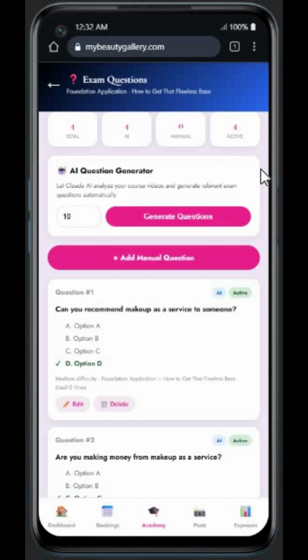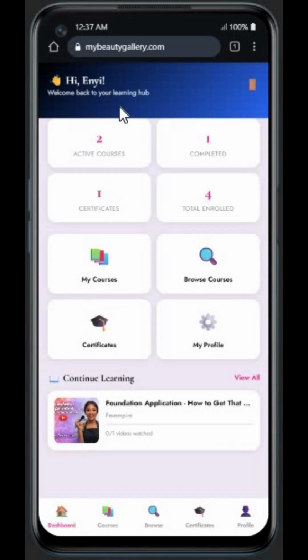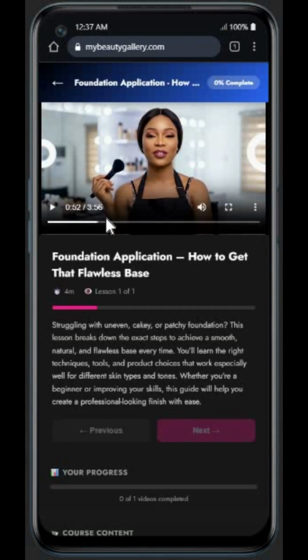Now I'm going to switch to the student side to answer these questions, right? So let's switch to the student side. Okay, we are logged in now as student. Now we select the very course for which we want to learn and then write exam. We'll click here and then we'll start watching the video.